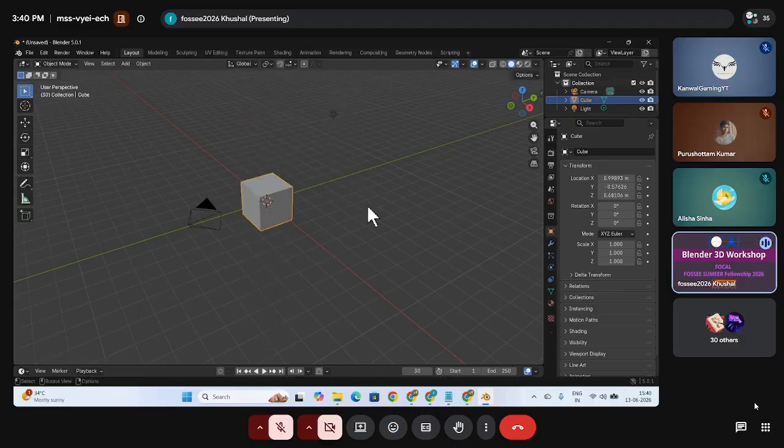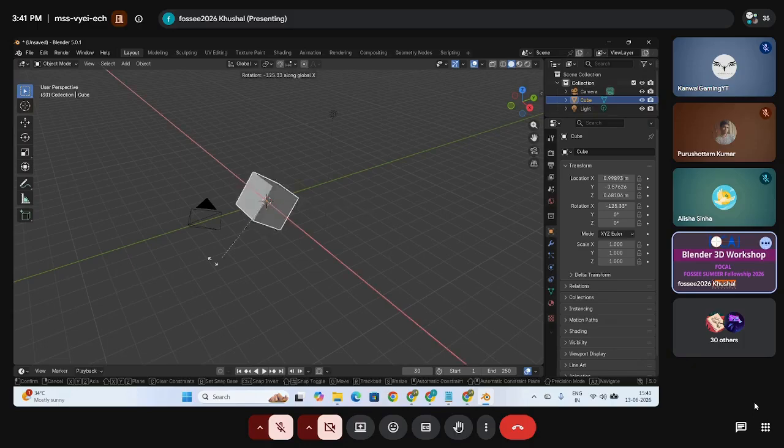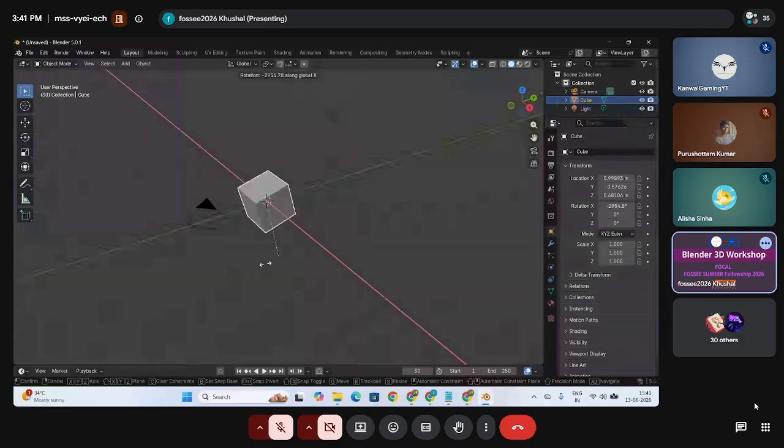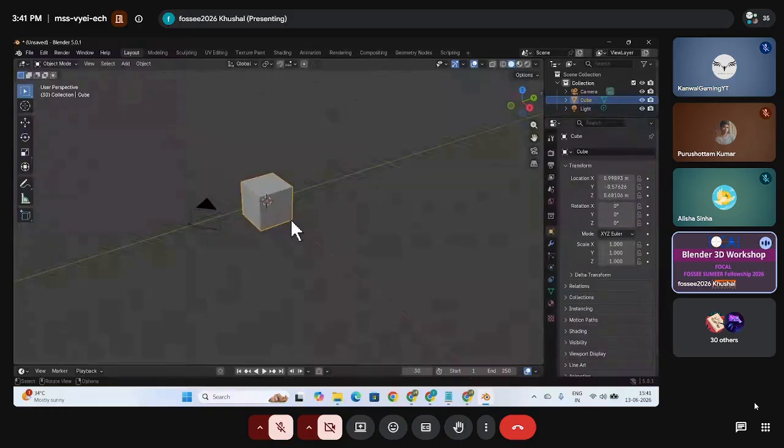So suppose I want to rotate, then instead of G, I have to press R. R means rotate. Suppose I want it on the X axis, then press X. So now I am rotating along the X axis. Escape means cancel the action.